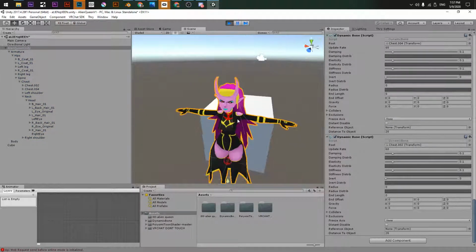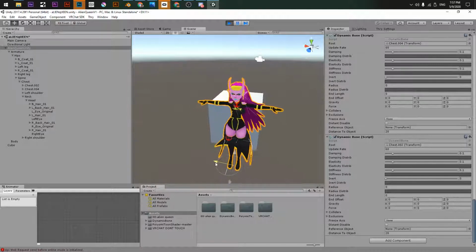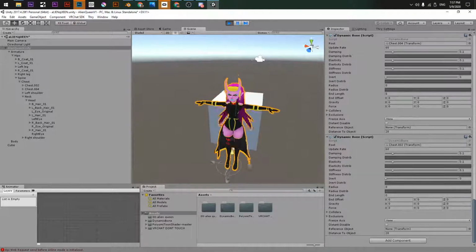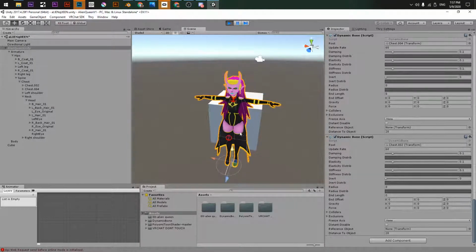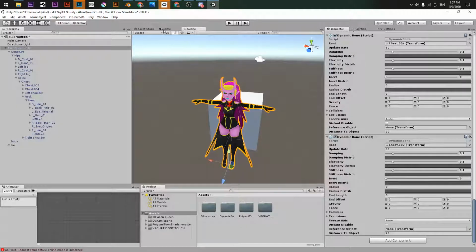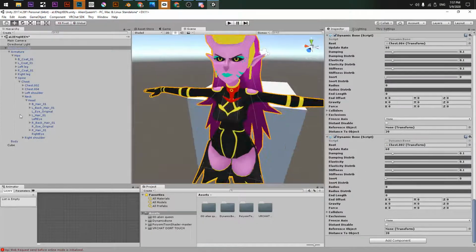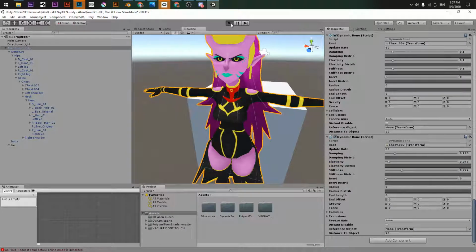If I go and play and move the character, the hair is perfect, I like it a lot. But the breasts, I want less movement on the breasts. For less movement is basically less damping, more stiffness, less elasticity, I think.